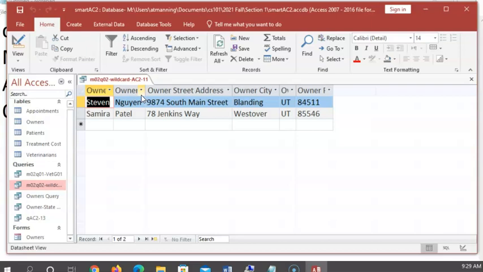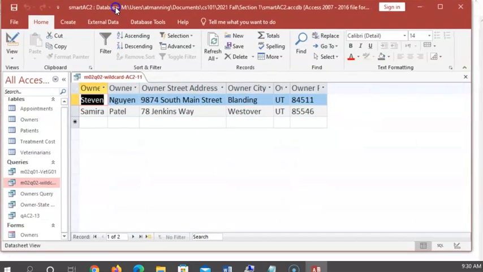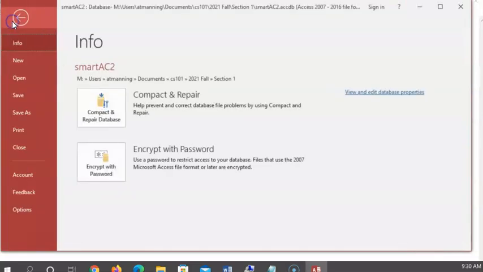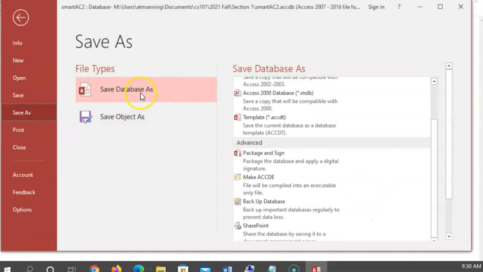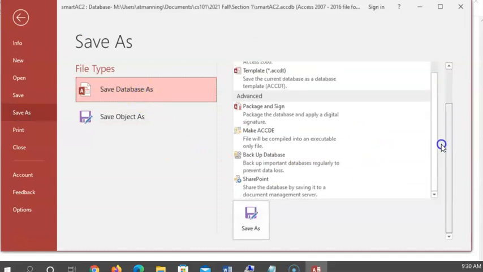Okay, so remember we started with our AC1 database and we saved it as a new version. So Tabby, you have your AC1 database. You just do a File, Save As, and that will save your database as a new version and give it the name AC2 instead of AC1. So you can start with your AC1 and do a Save As.